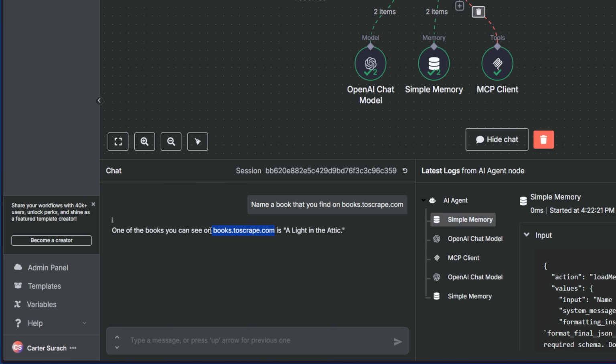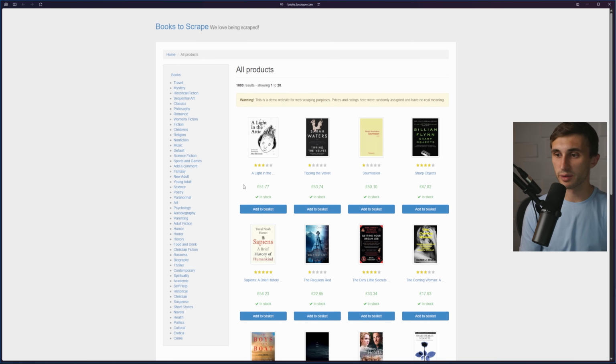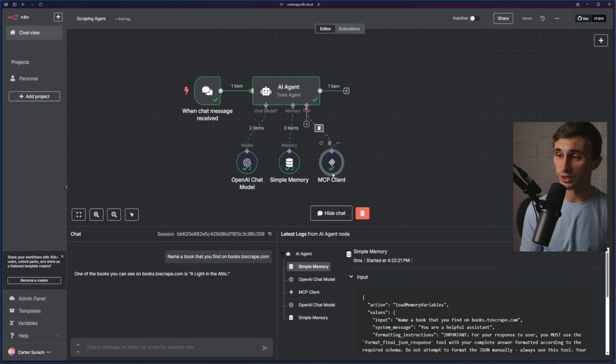So let's go back to that website and make sure that is indeed available. All right, and now I'm here on Books to Scrape, and as you can see, it did find the first book and it returned it for me. So that's perfect. Now, since we know that this one tool is working for scraping, we can go back and we can add in those other tools for the MCP server.